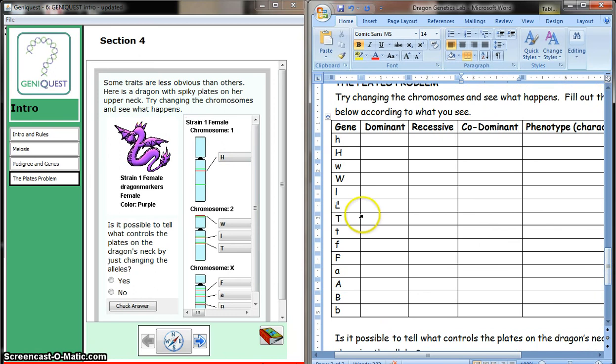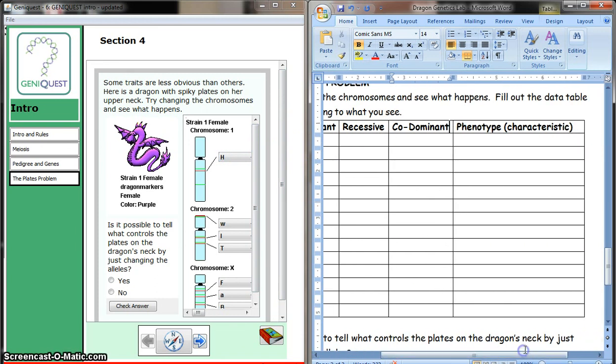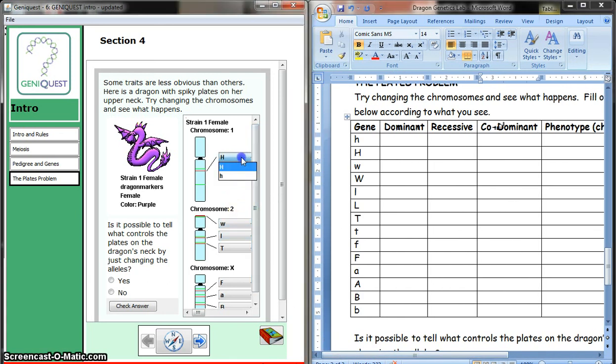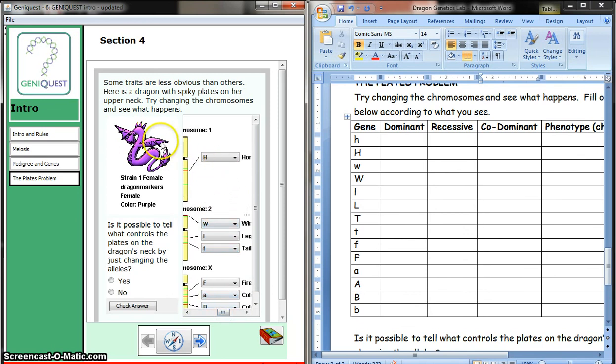So what I want you to do for each gene on these chromosomes is find out if they're dominant, recessive, or codominant, and then tell me something about the phenotype, or their characteristic, okay? So for example, capital H here, we'll put an H there, and on the other one, we'll put a big H, and we'll make an observation about the horns.